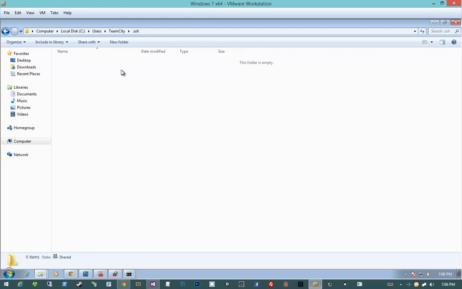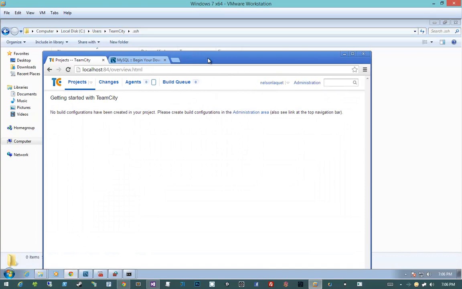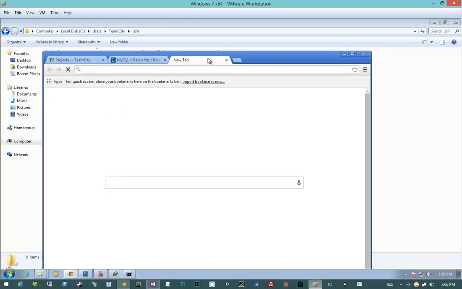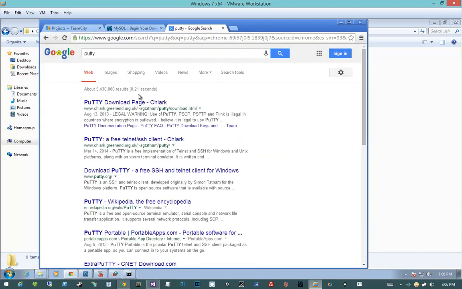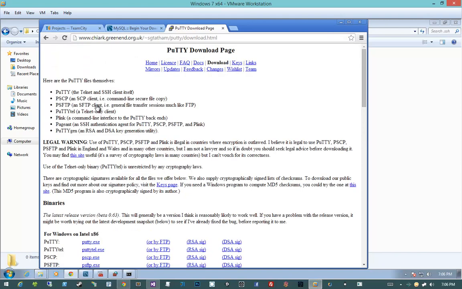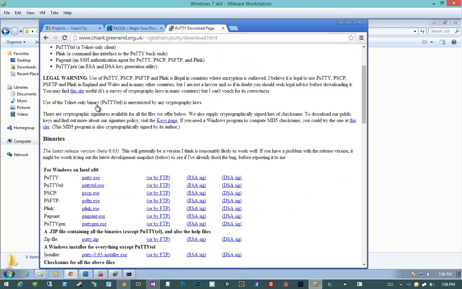Alternatively, I could generate the key on my host and plop it into my guest. But for people who might not have the software installed, I want to show you guys how you can grab it and use it to generate your own private public key pair. So I'm going to go into Google and type in PuTTY. I'm going to go to the PuTTY download page. And I'm going to scroll down.